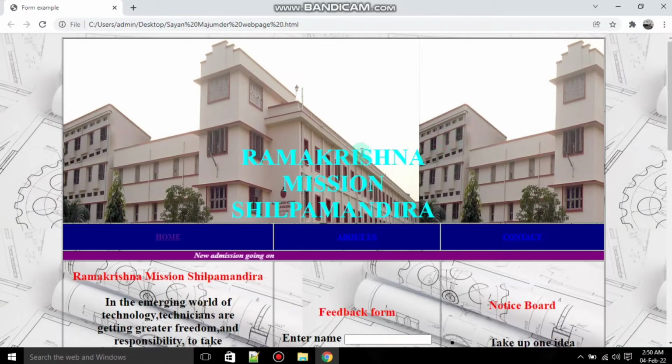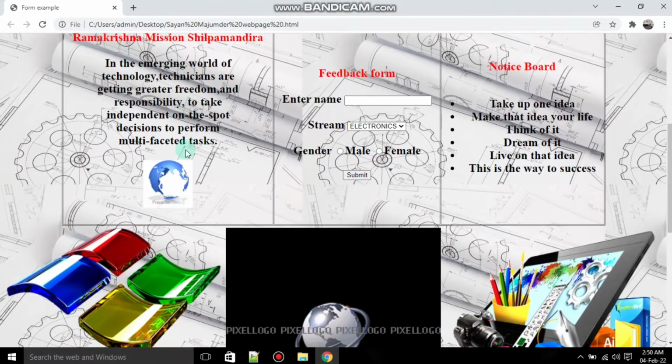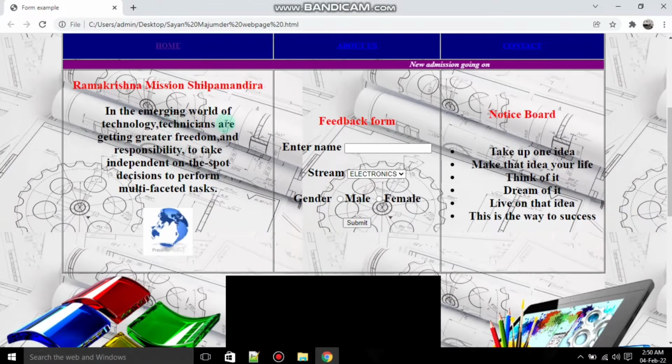So this is my website which I have created in HTML code. So you can see here, here is a paragraph about our college, and here is a feedback form which you can fill, like my name. After filling my name, you can fill your stream like electrical, mechanical, electronics. Also there is a radio button for male and female, and then you can also submit here.